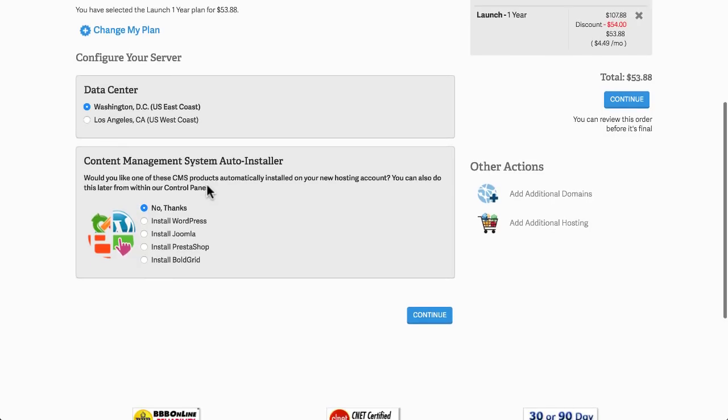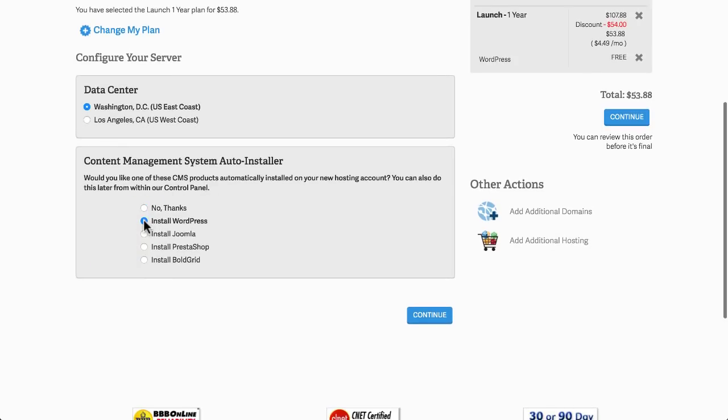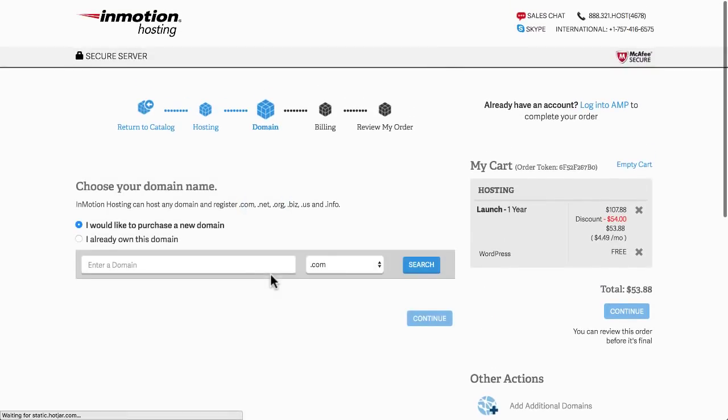The next option is right here, and we can have it automatically install WordPress for us. This is going to skip a step for us and allow this whole process to go faster. So why don't you go ahead and click on Install WordPress, and then go ahead and click on Continue.